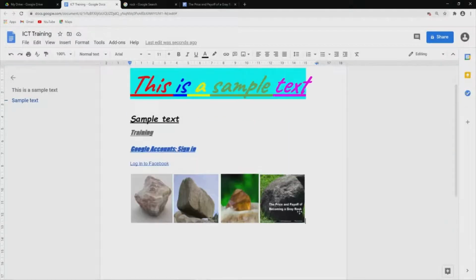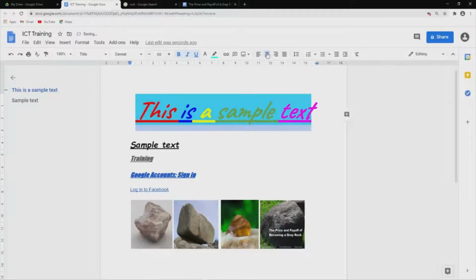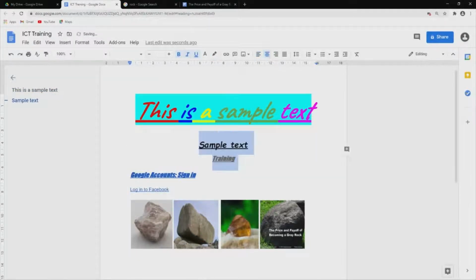Alright, so next is this left align, center align, right align, and justify. Just like in Microsoft Word, say let's center this one, all of this. So let's center, and let's right align this one. Alright, so basically the same as Microsoft Word. So this is right align and justify.